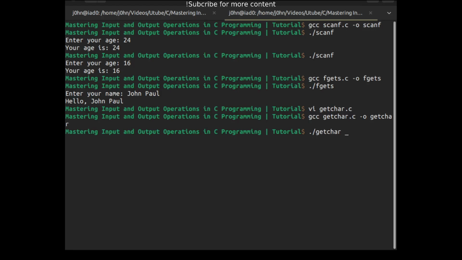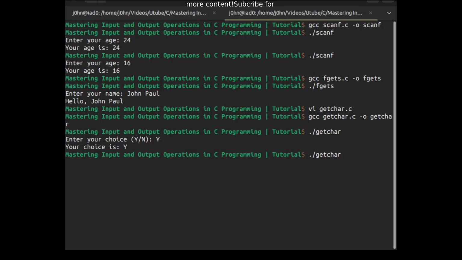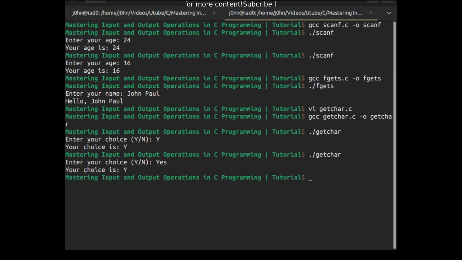If we run it now, it says enter your choice. There's an example. So with this, if we enter Y, it says your choice is Y. But let's choose to write YES and see. And see, it only takes the first character. Yes. So that is what basically the getchar does.